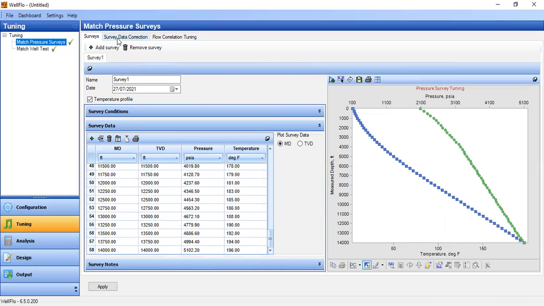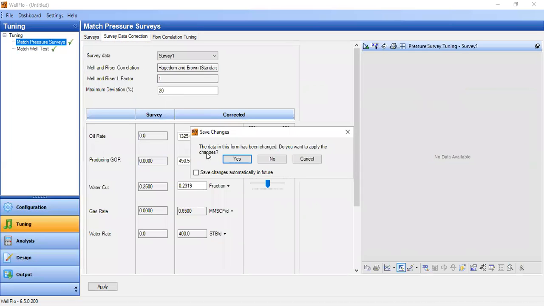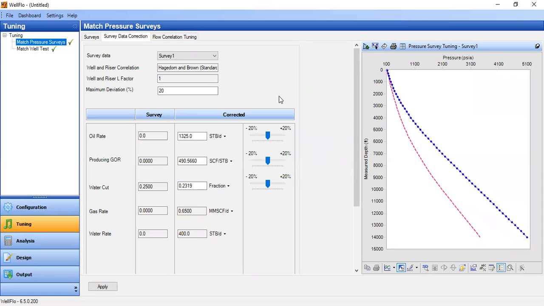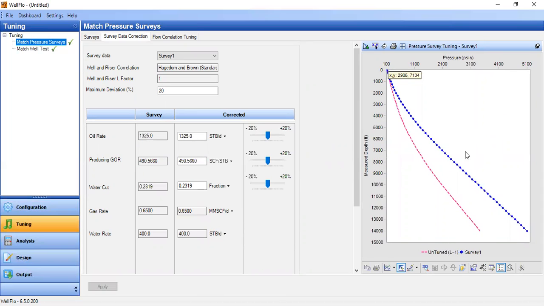Now we go to survey data correction. This data in this form has been changed. Do you want to apply the changes? Yes. Okay, now this is interesting. This is the survey data for our pressure. And this is the untuned pressure results from our selected correlation, which is Hagedorn and Brown standard, which means that the results from Hagedorn and Brown is not matched with our actual data. All right, they don't match. The difference is significant actually.